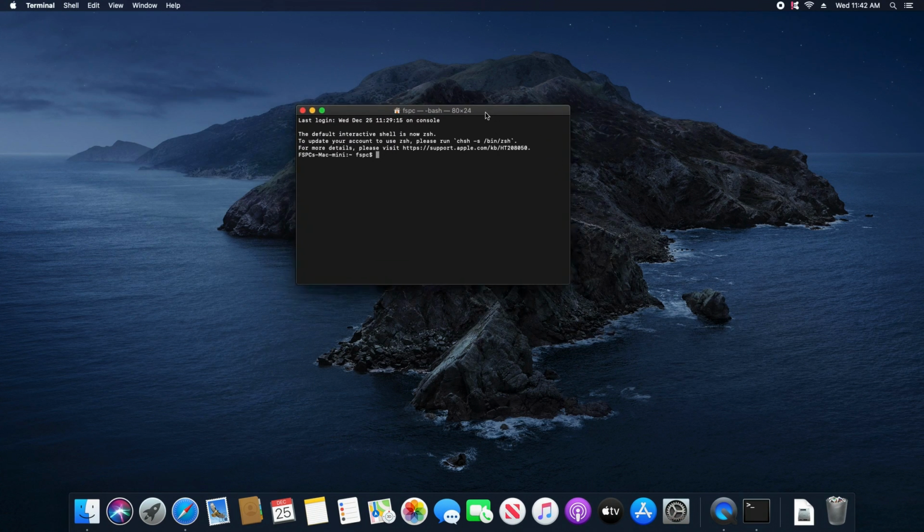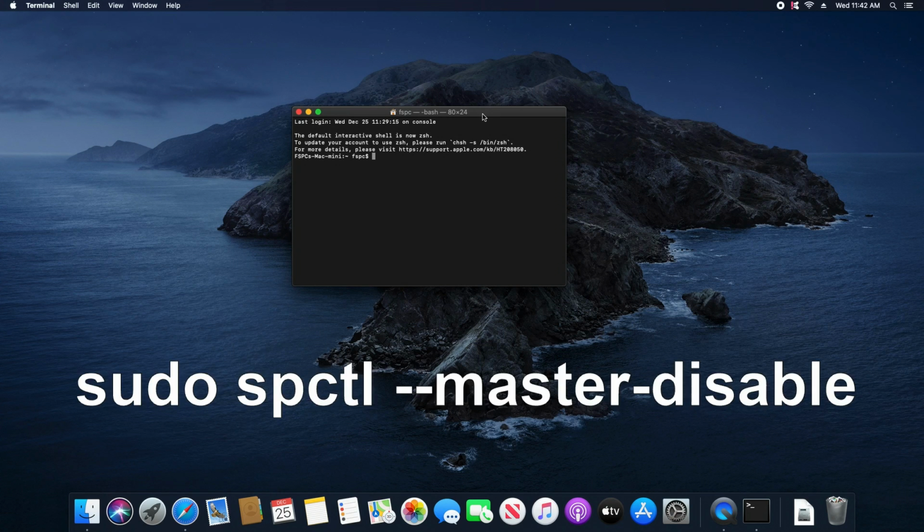Now this window right here is the terminal window. What we need to do is type in a line here. I will post this line down below in the notes, in the video description, as well as here on the screen. But you need to type in the following: sudo space spctl space dash dash, so two dashes, the word master, and then another dash, and then the word disable.